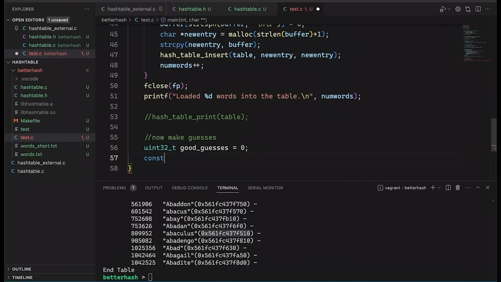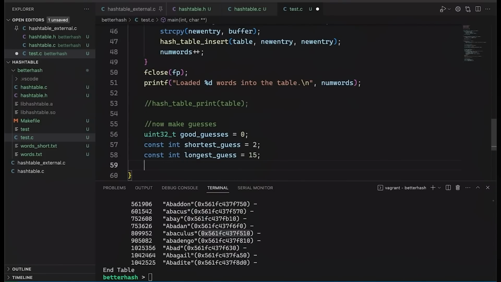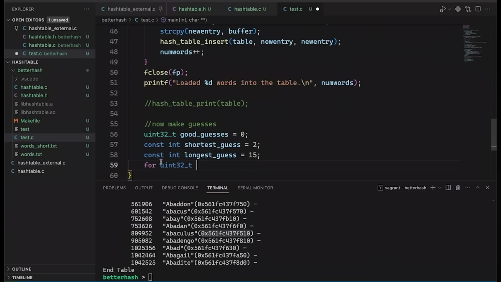Okay. And then we are going to have a const int that's going to be our shortest guess. So the shortest word we're going to guess is going to be 2, and longest guess is going to be, let's say, 15. Right? So we're going to make random guesses anywhere from 2-letter guesses to 15-letter guesses. And then let's just make a for loop here really quick, and we'll start at 0 and we'll go to num guesses.